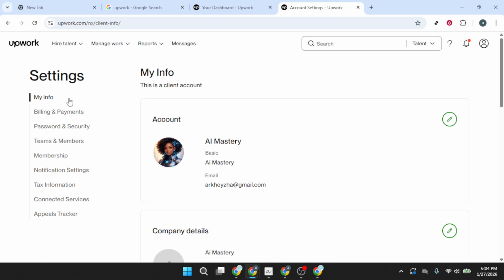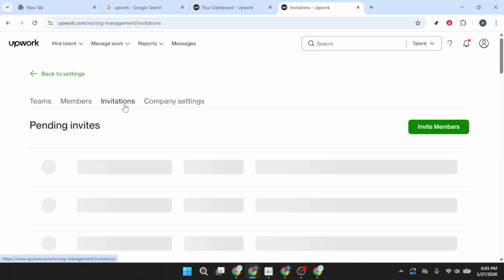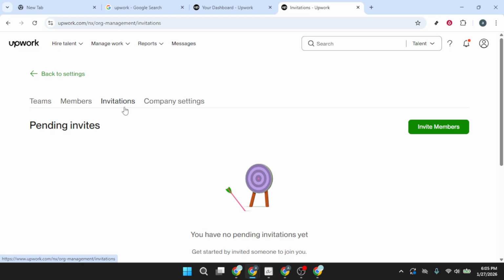In Settings, locate Teams and Members. This is where you manage your organization, view existing teams, current members, and how invitations are handled. Depending on your plan, it may appear under Organization, Company, or Agency Settings. To send new invites, open the Invitations section. This page is also where you'll later track who's been invited and their status.